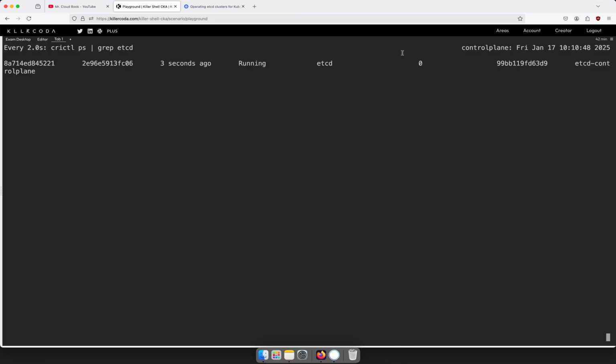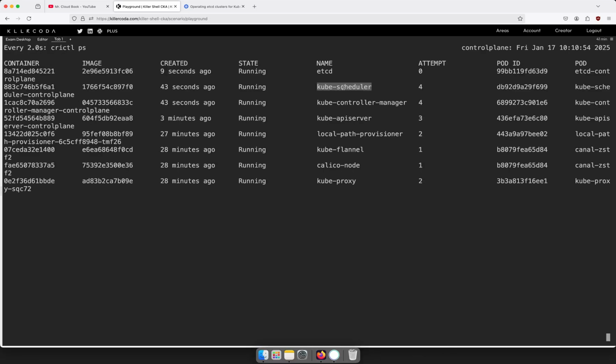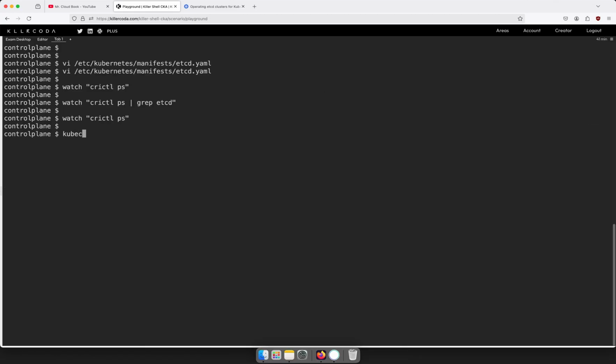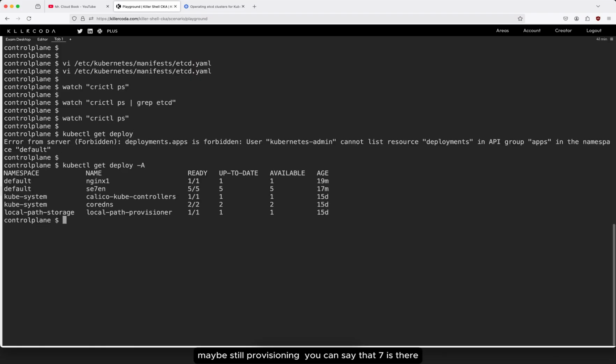Okay, you can see that now the etcd control plane is running, right? Control C. So let's try to see all pods and you can see that kube-scheduler is there and kube-proxy is there, etcd is also there, and you can see that it was just created 17 seconds ago, 51 seconds ago. These are all created now, right? Kube-controller-manager, scheduler, and etcd. And if you see kubectl get deploy, see still it's not there. Okay, maybe still loading.